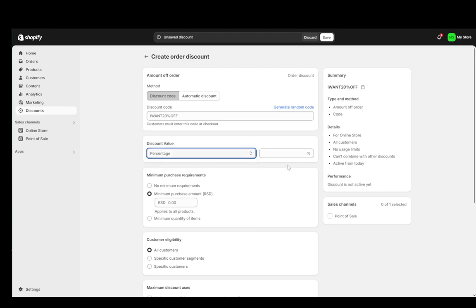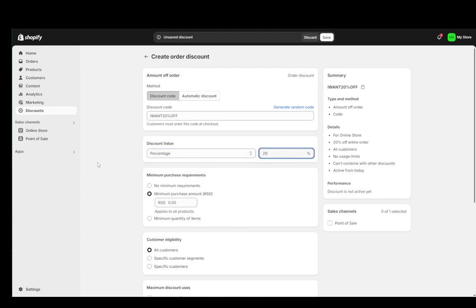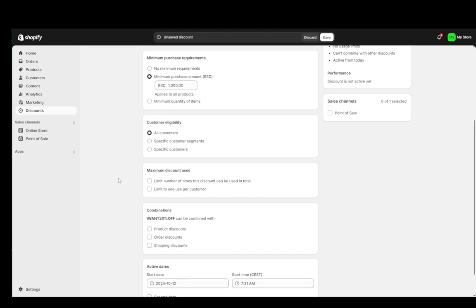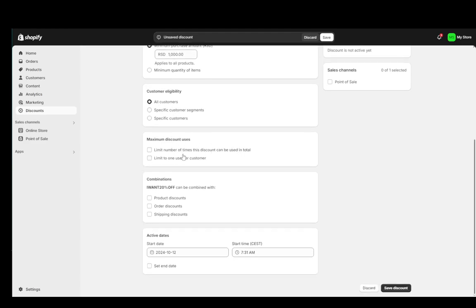You can set the discount value for percentage, in this case 20%. Then you can set the minimum purchase requirements if you want. I'll add 1,000 for an example. And customer eligibility, all customers. Maximum discount uses, you can limit those to 1 use per customer, or the number of times the discount code can be used in total.